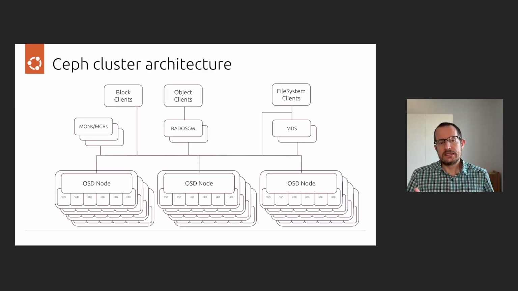Block clients interact directly with the OSDs. They get the map, they get authenticated, and then they can access the OSDs directly. And this gives great performance because they're able to access all of the underlying disks or OSDs across the entire cluster. It's a great way of scaling performance across an individual volume.